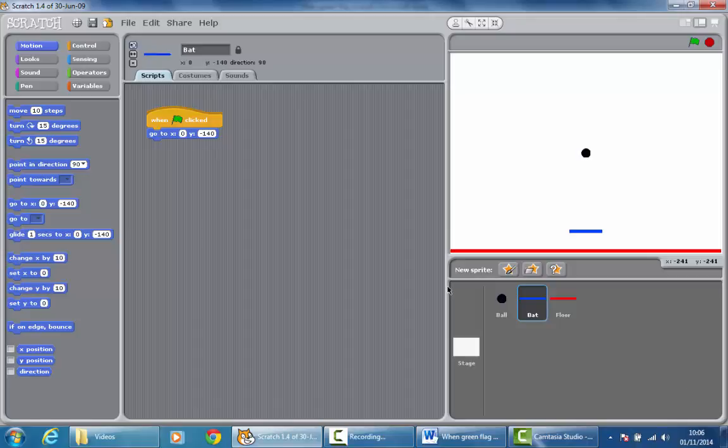Okay, welcome back. If you've done that correctly, you should now have a script for the ball, which will start at 0, 0, the bat at 0 and approximately -140, somewhere around that number, and also 0 and 175 for the floor, or again around that number. So it looks something like this when the green flag is clicked.